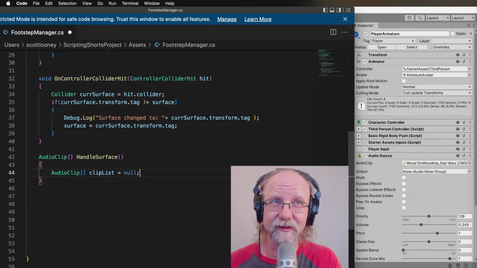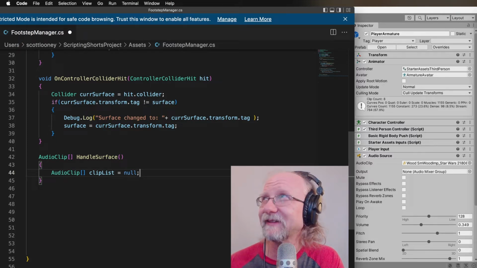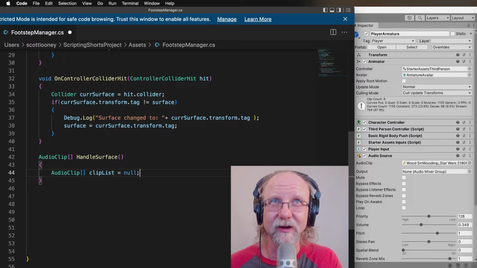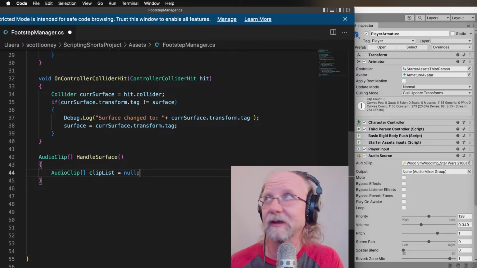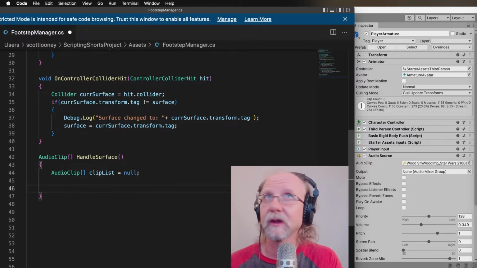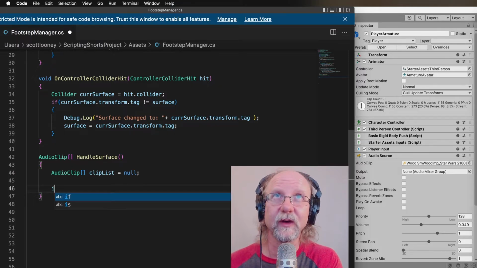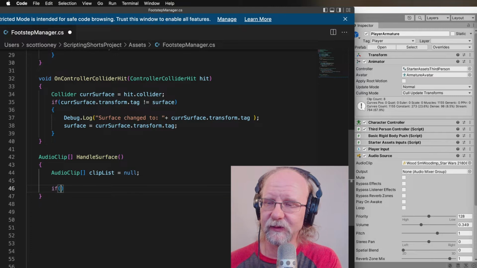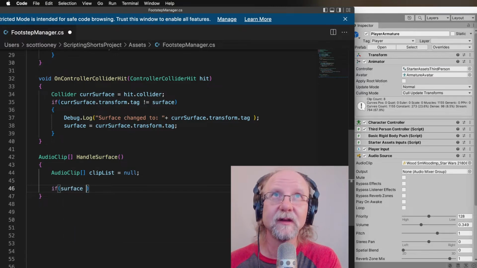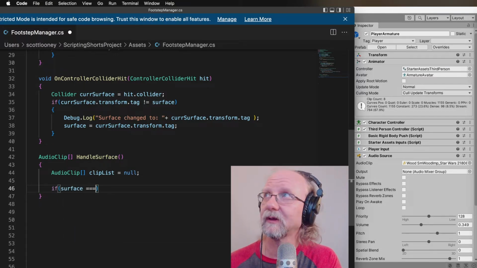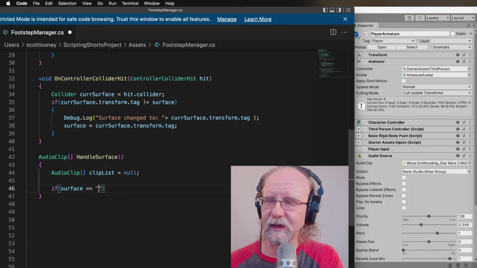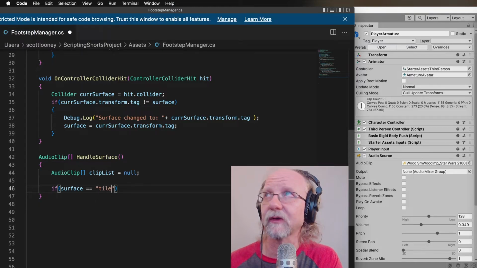If we don't do this, it often has errors and won't work correctly. So we have to at least give it some kind of value before we start assigning a different value to it. So here's what we're going to do. We're going to say if surface equals tile, this is where we're actually going to look for our surface and compare our surface's values.